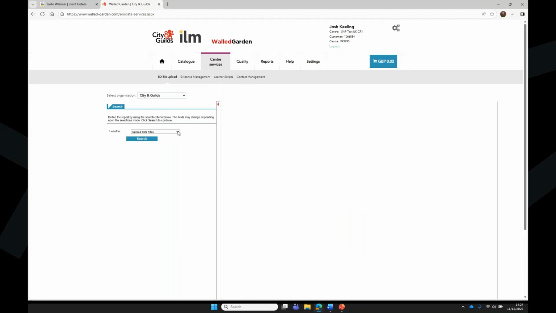So as I say, when you click on the Centre Services tab, it will automatically open this EDI file upload area. And from this drop-down menu down here, you can access a number of different areas and services within Walled Garden, including Submit Delivery of Results Checkpoint Data and View Delivery of Results Checkpoint Summary. I'm not going to click into those areas just at the moment. We'll come back to those a little bit later on. I just wanted to flag up that that's where those are located.